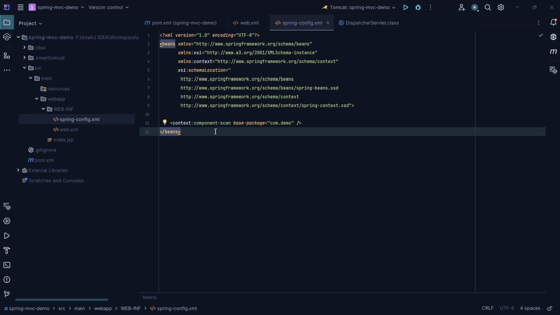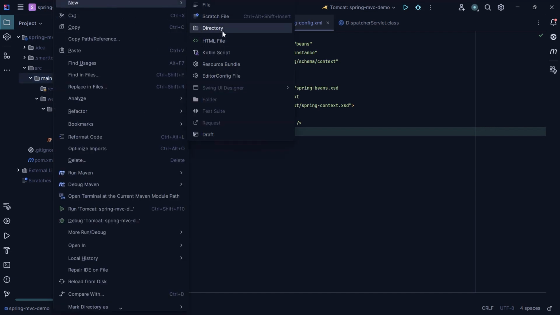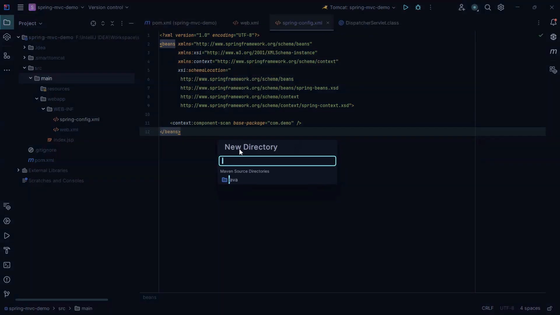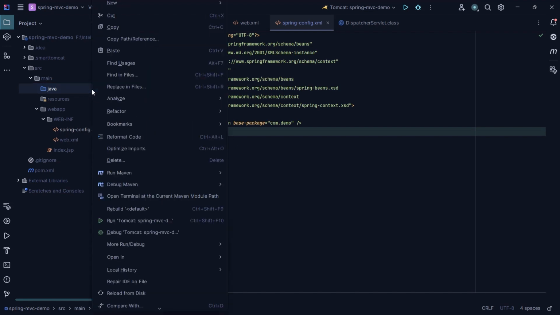It's time to bring everything together. Let's create a simple controller to handle the HTTP request and a JSP file to render the response. As you can see, there's no Java folder here. So let's start by creating a Java folder in the main directory. Now let's create a controller class.